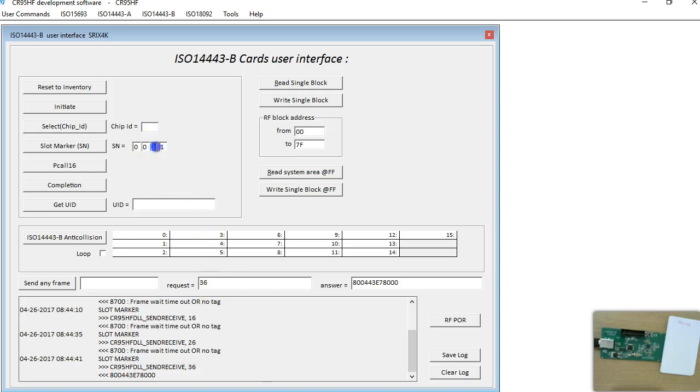I know I got 2 cards placed here. I'm going to check with the slot 4. Slot 4, no response. Slot 5, no response. Slot 6, no response. Slot 7, yep, I got one more response from slot 7. And the chip ID of the second card is 37. So this can be continued up to 15, and this is exactly what happens when you hit this anti-collision loop. It goes from 0 to 15.